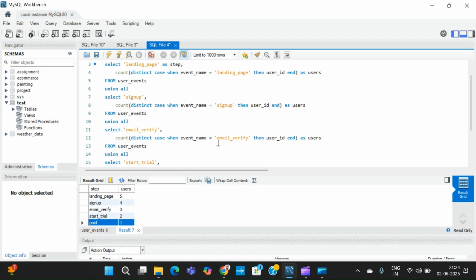But there can be a situation when your manager or your team lead says that I'm not interested in the number, I want a conversion rate from page to page. I mean, if 5 users were initially on the landing page and then sign up was done by only 4, that means 80% of users moved to the next page according to the landing page.